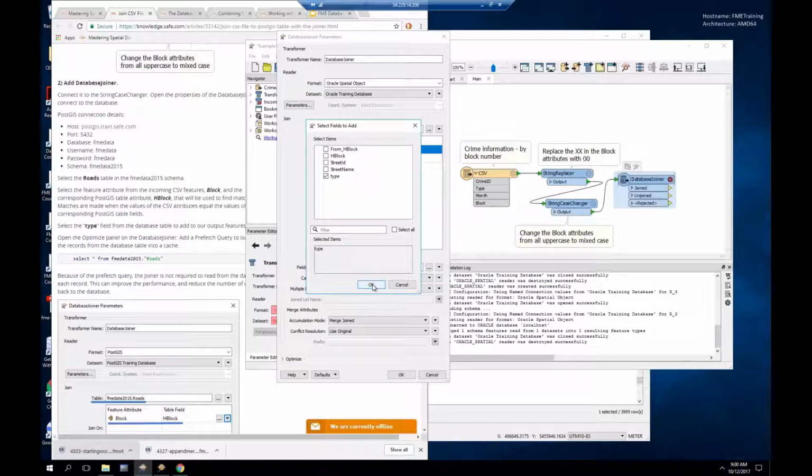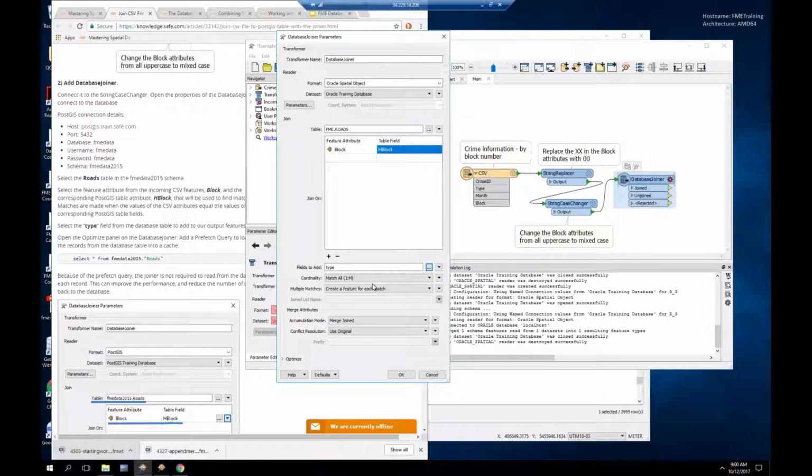But what you're going to see on a lot of the transformers, in fact, pretty well all transformers that merge data together in some way, you'll see a merge attributes panel somewhere towards the bottom of the transformer, and it will tell you how the database is going to accumulate and what kind of conflict resolution you want to have. So if the type attribute here had the same case and there was a conflict, what do you want to do about it? And so often what you can do is, sometimes it'll give you the option to add a prefix.